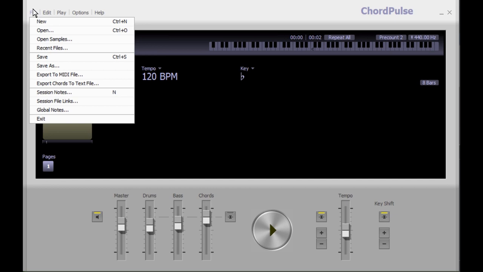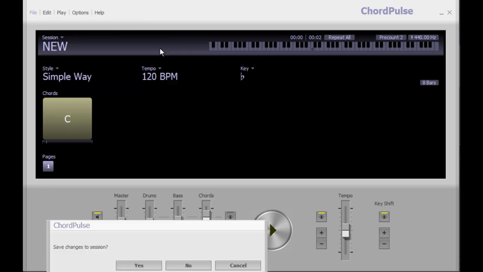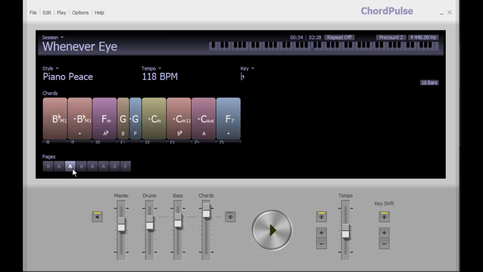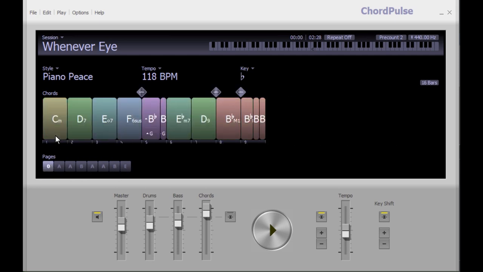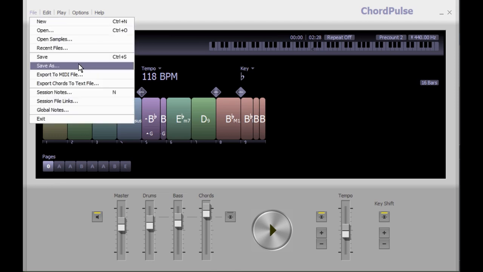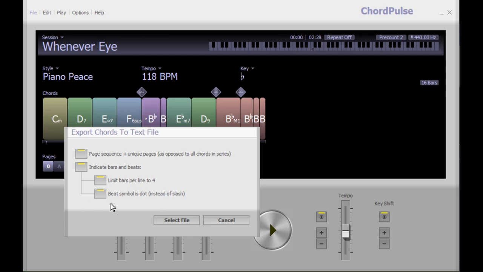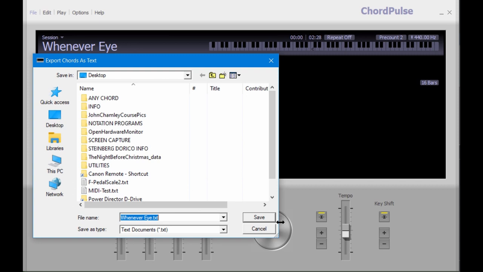Another couple of things that I want to mention about this program without getting into too much detail. Let's just bring up a recent file that I did, which has some complexity to it. Now, let's say that I wanted to print out a lead sheet of the chords. This is something that you can do by going to export chords to a text file. And you get some options there, how you want things to appear, and select the file. So I've already created this, and I don't need to do that.